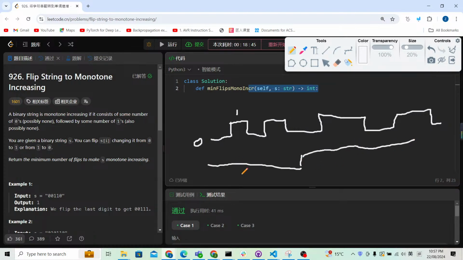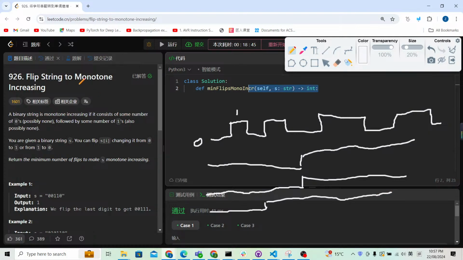I'm not sure if you did a similar problem before, but I think in Leetcode there are many similar problems like 0 and 1. We wanted to turn it into this kind of situation. After it is monotone increasing, the final state must be like this. It is one of these. It must be like this.